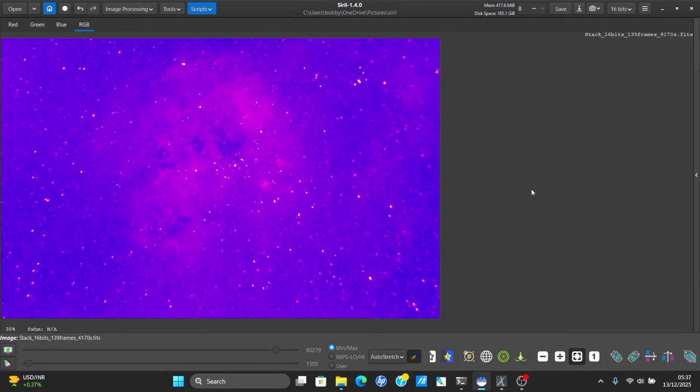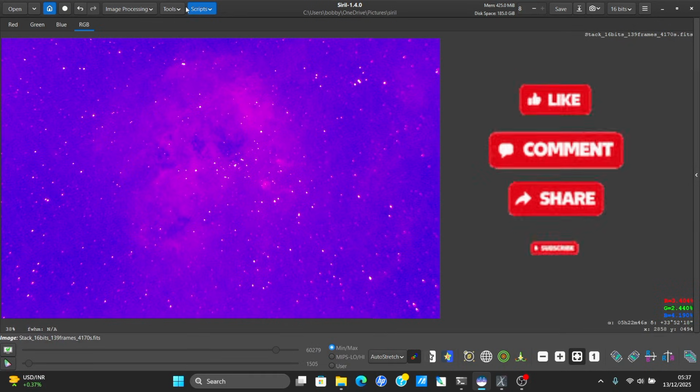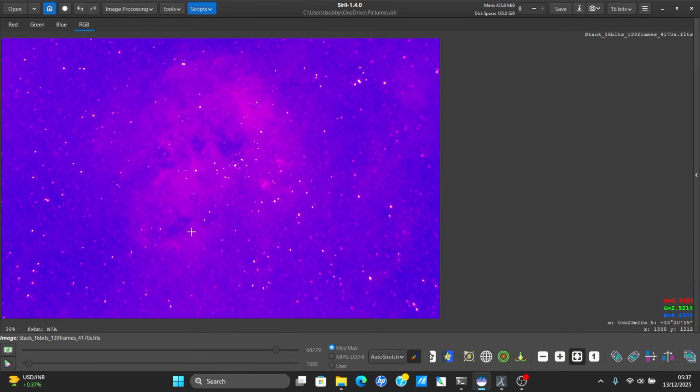So Siril just had a new update. It has the new VeraLux stretching script. It is supposed to stretch the image for you without lots of hassle. I actually used it already, but I'm gonna show you how.